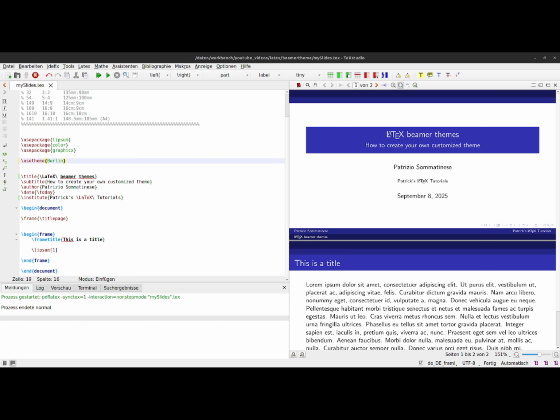But maybe you are in the situation that you have to create your own layout. So, for example, if the funding of your research project requires you to insert a certain logo on each slide, or maybe you have to meet the conditions of a corporate design layout, and so on and so on.